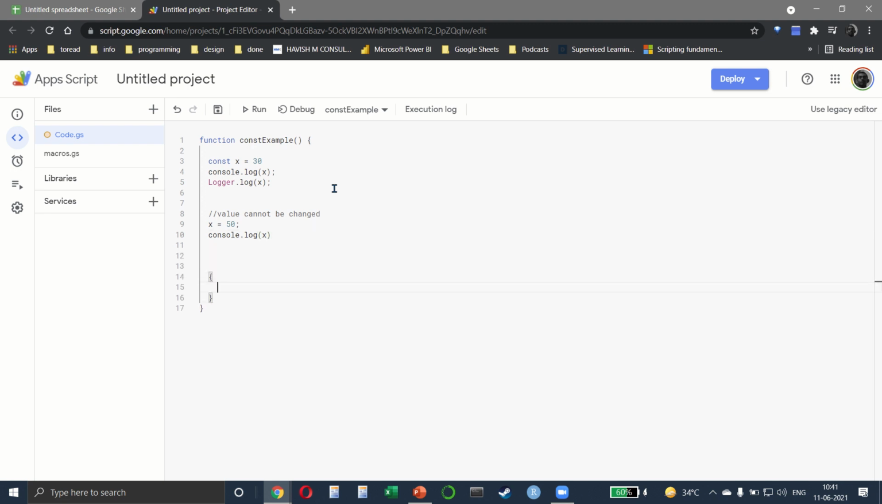Now let's create another block. And in this, I will write console log of x. And then we say constant y is equal to 10. And we say console.log y. Let us run this.